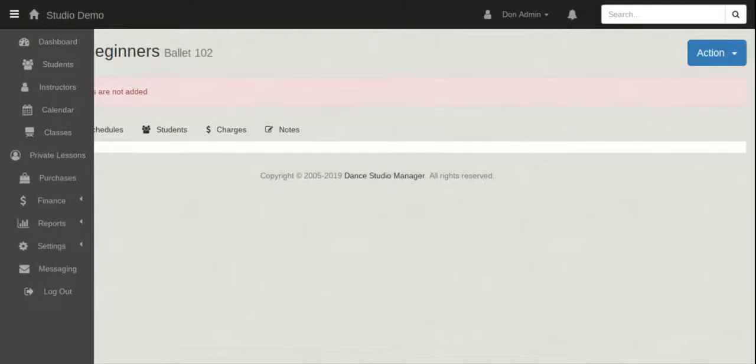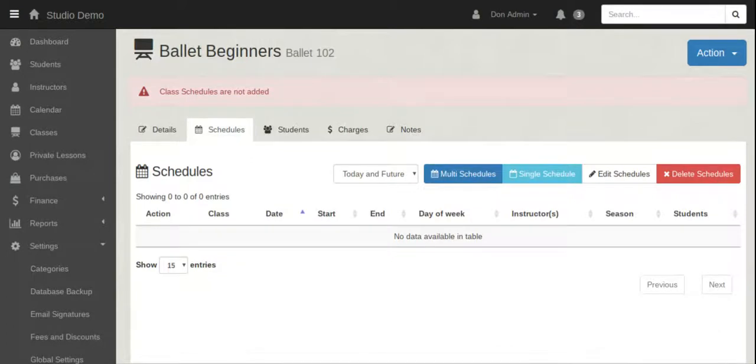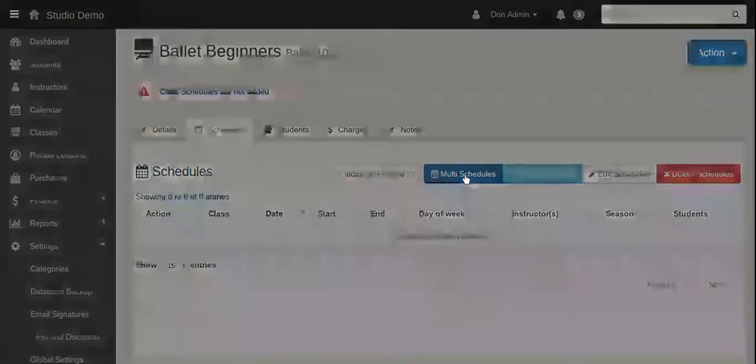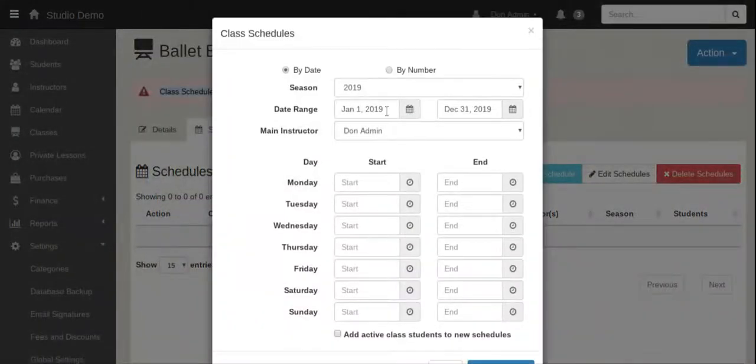And what it's going to do is it's going to say that I need to add schedules. You can see here it says class schedules are not added. So it's very important now. I'm going to click on the multi-schedules button to add multiple schedules, not single times.